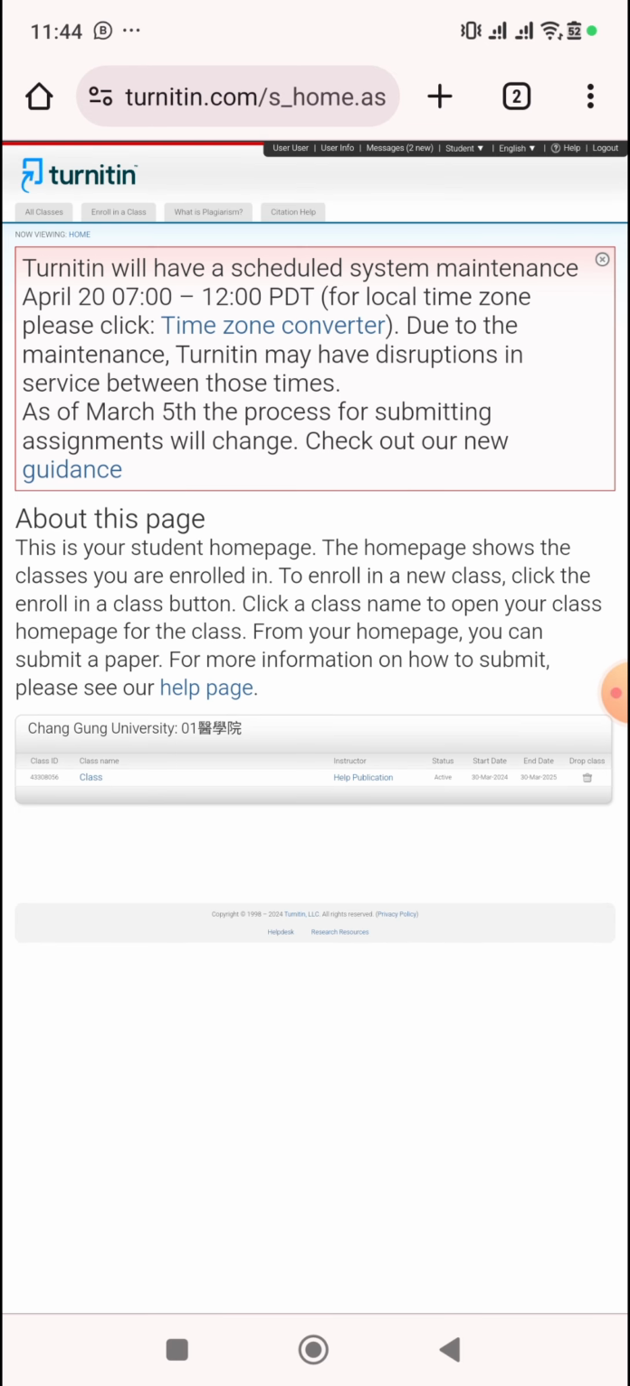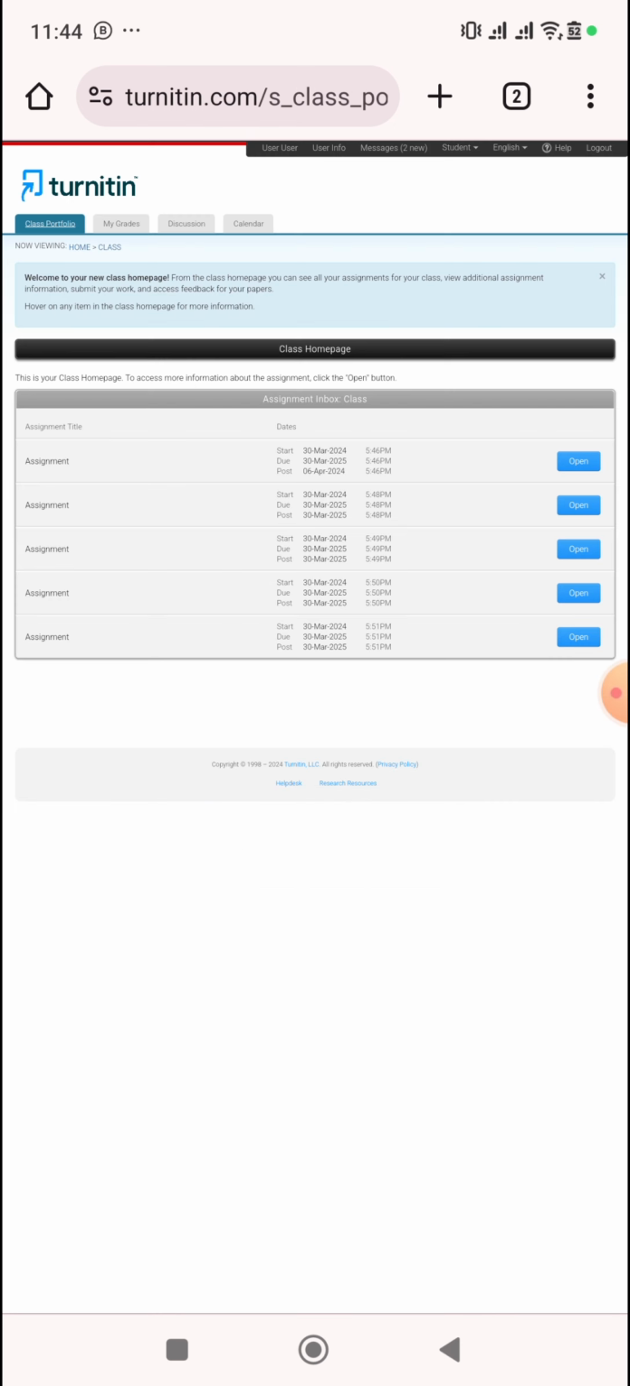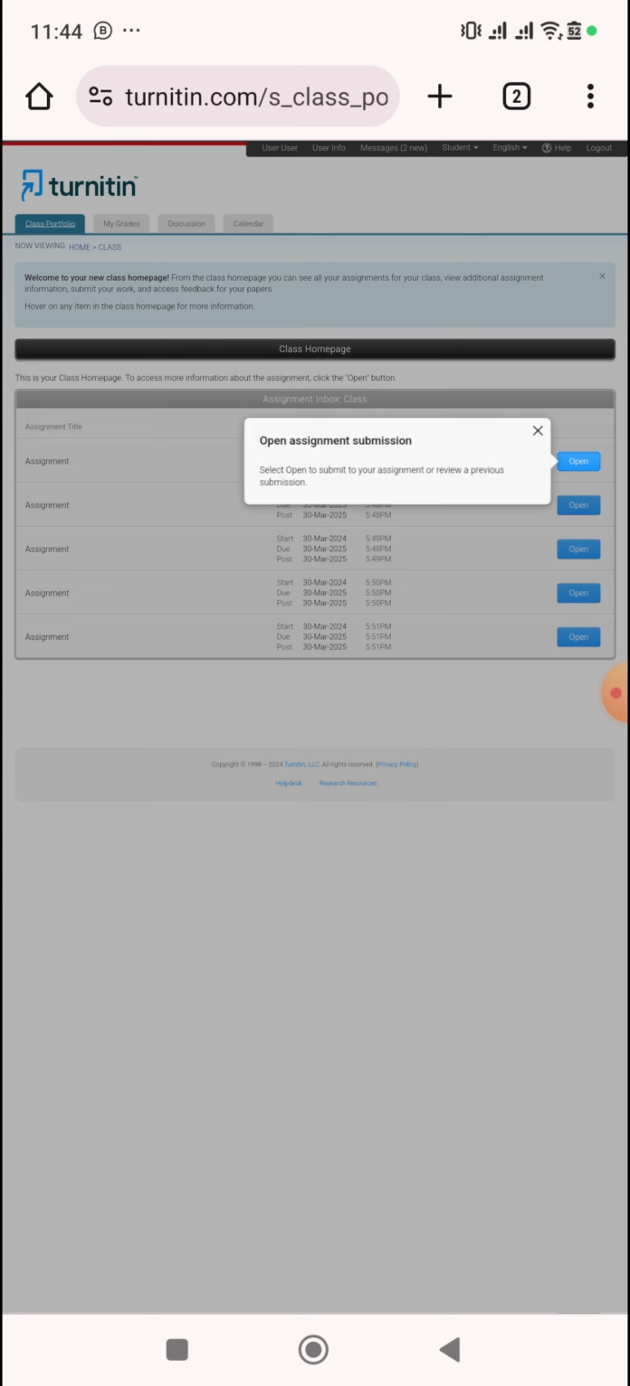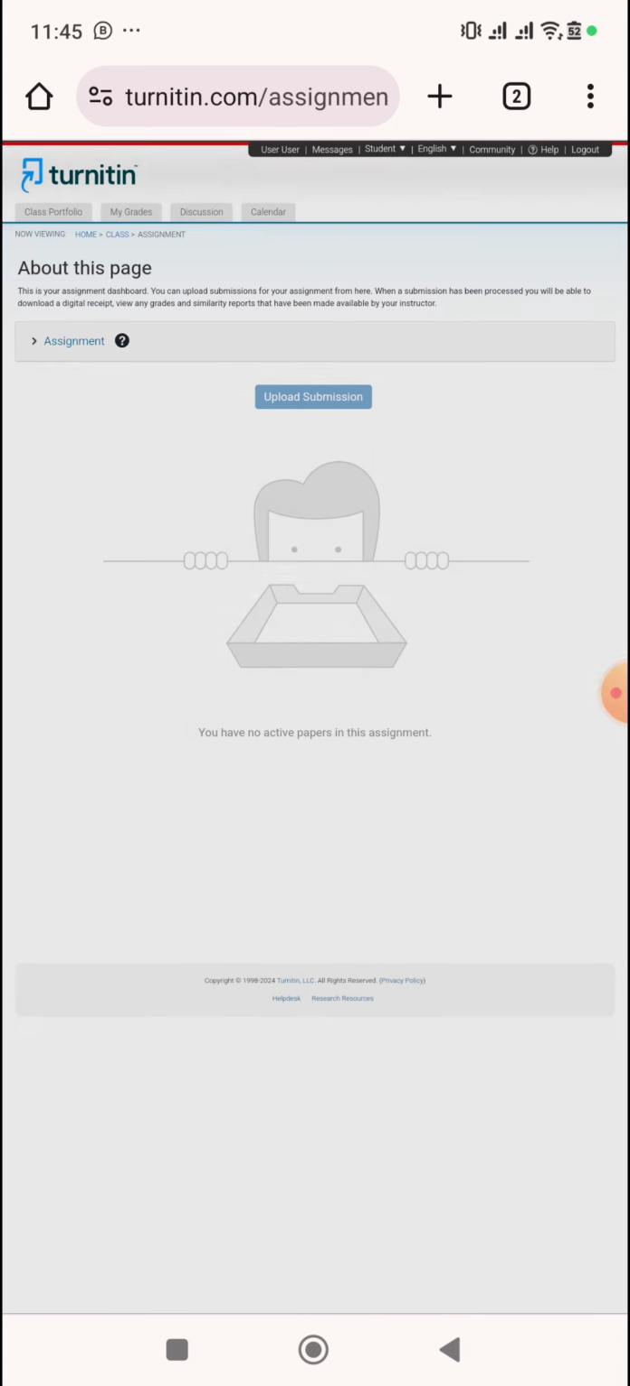So you are here on the main interface of Turnitin. To check plagiarism, you have to click on this class. Once you click on the class, you get these different tabs. Here you have to click on open. Once you click on open, you will get an option to upload submissions. So here you have to click on upload submissions.